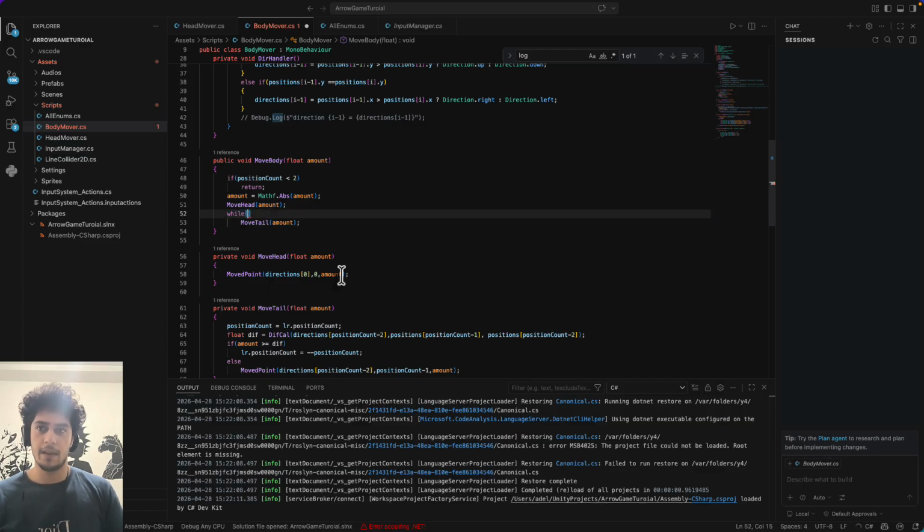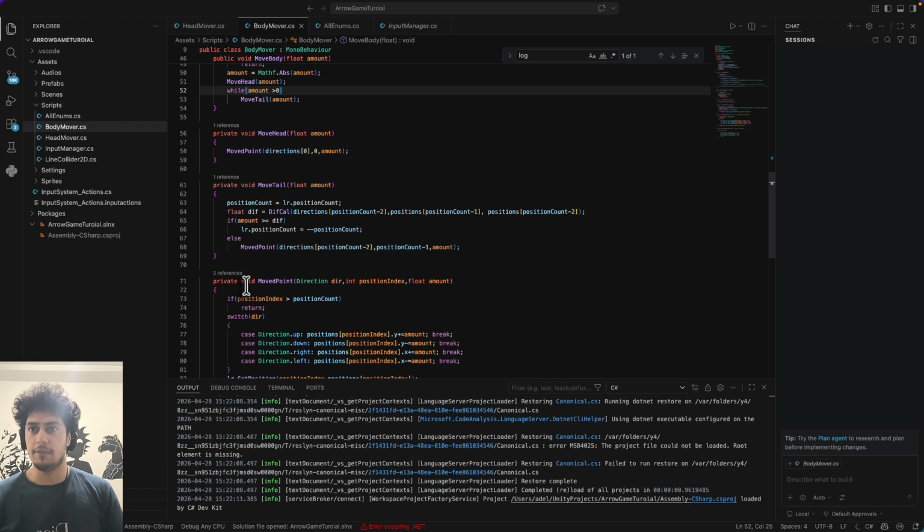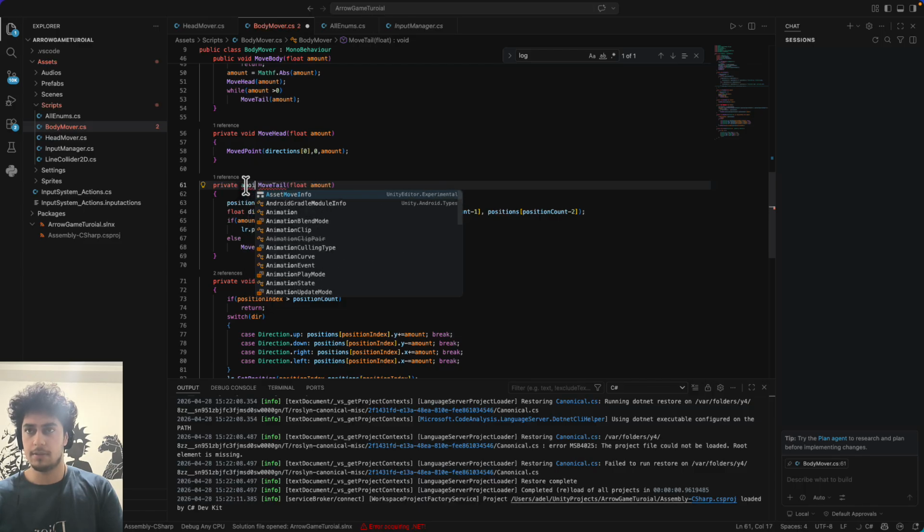While our amount didn't finish, so the amount is bigger than 0. Okay, but how can we check that? We can check that easily if our move tail just passes us the amount that is left.